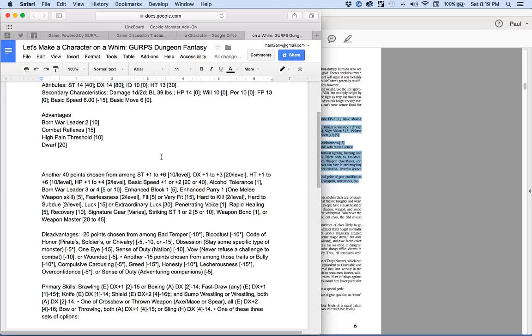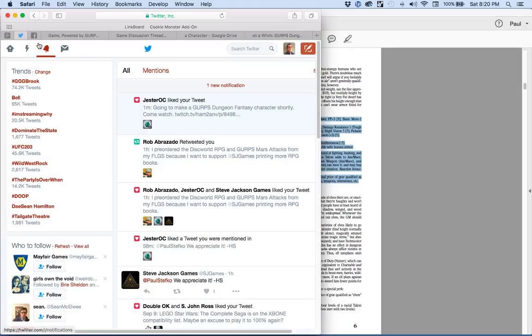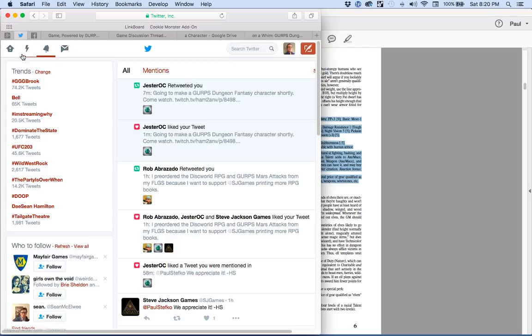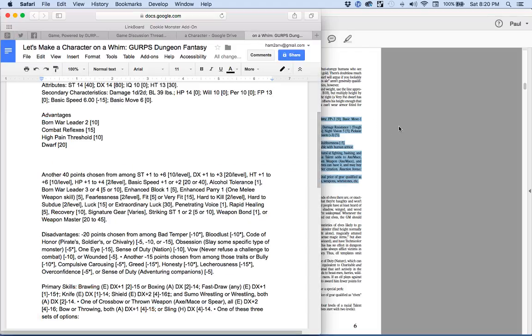And I think I like the idea of somebody who's, you know, like the stereotypical kind of gruff, no-nonsense dwarf. Possibly a mercenary of some kind, former mercenary of some kind, now turned dungeon-delving adventurer. I think that playing to the classic tropes might serve me well here. So I'm probably not going to take any more levels of Born War Leader. I come with 2 to begin with. Don't really need any more than that.